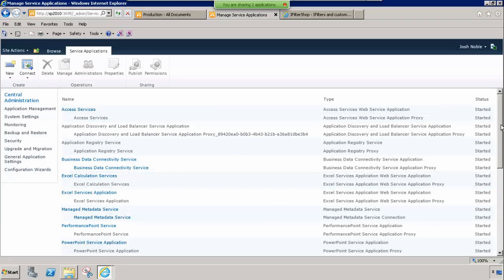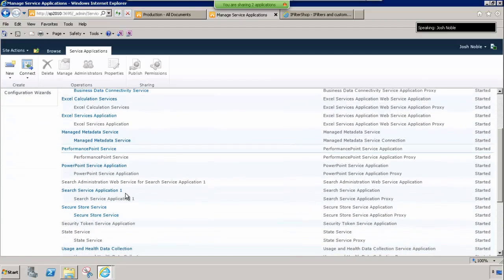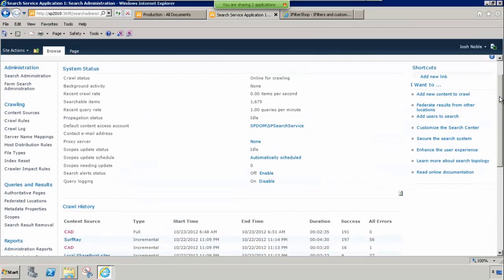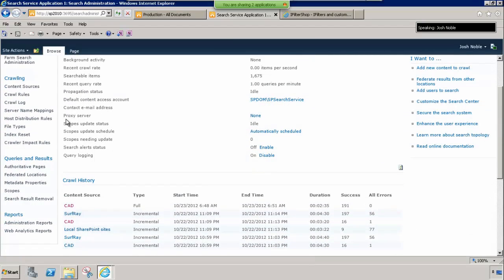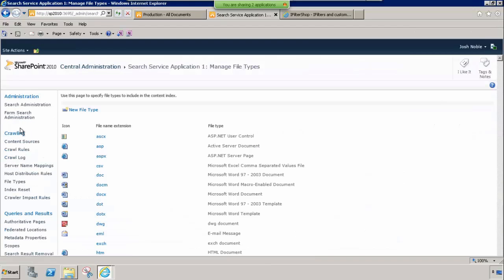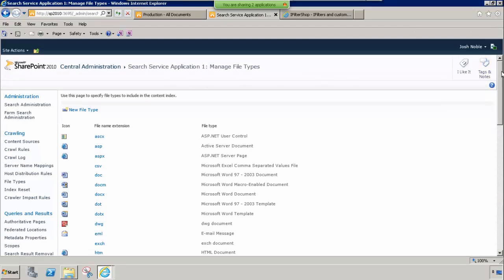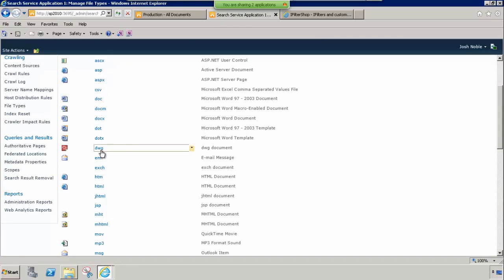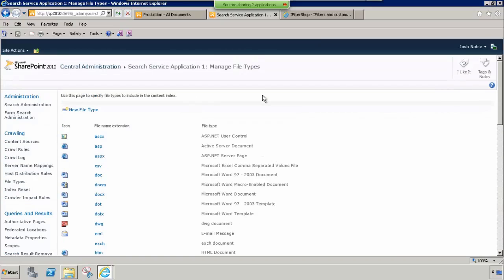And I'm going to go down to Search Service Application. And then I go down to, there we go, File Types over here on the left-hand side. And here I have a list of all the file types that are available in SharePoint. Things like DWG and movie files are not uploaded by default. MP3 is one that I added in as well. These are really easy to add in. You just have to make sure to go and do this.